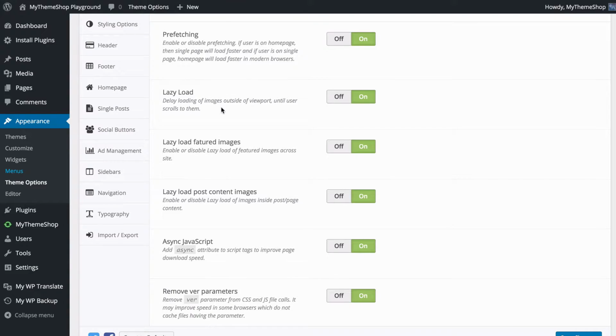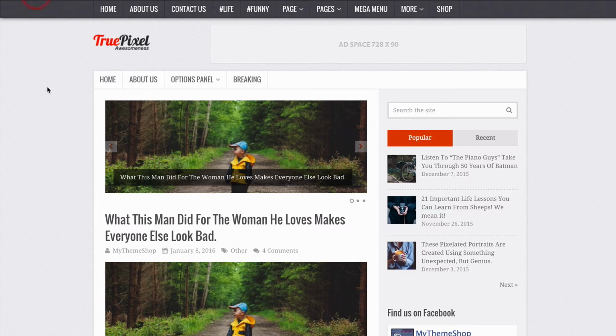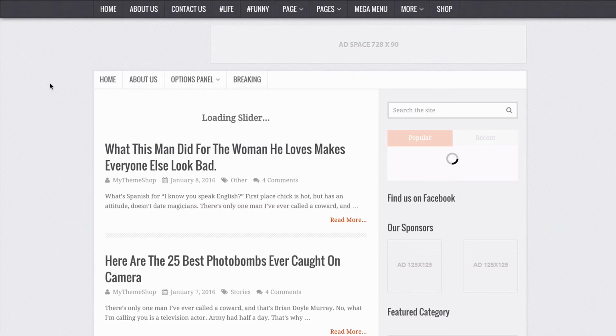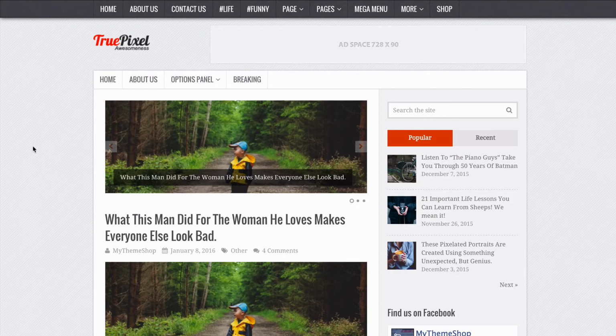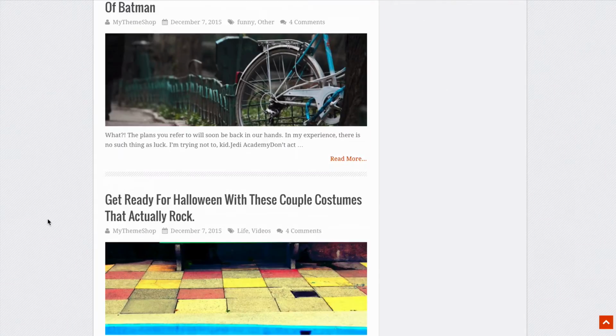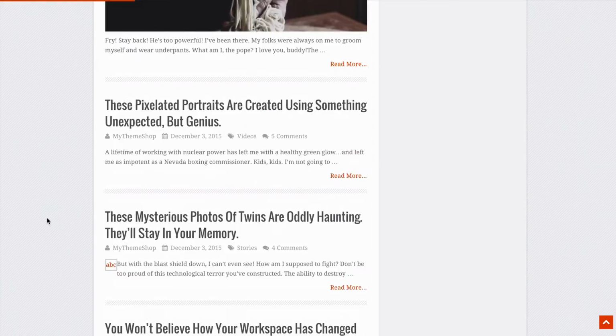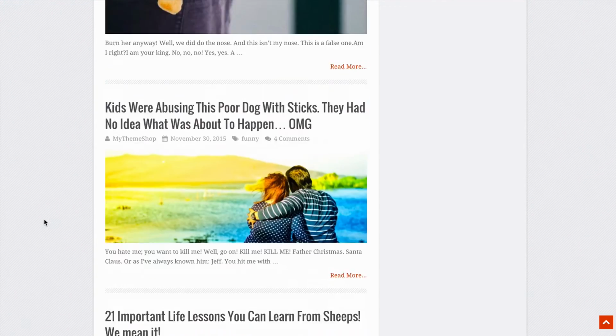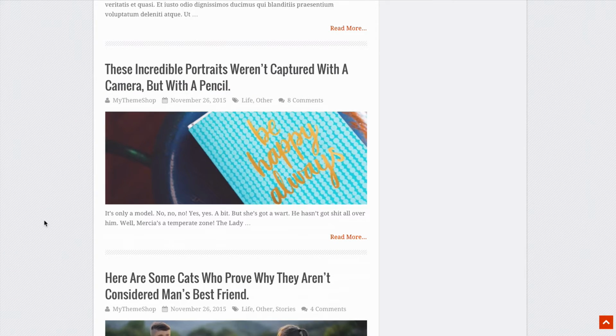I've already got this on my site, so if I just reload my home page, you can see what that looks like. Currently when I load my site, only the images that are currently displayed are loading, which makes the load time faster. If I scroll down the page, however, you can see that these images are only loading as I scroll down. This means that the initial load time is faster, but images aren't going to load immediately for the whole page.